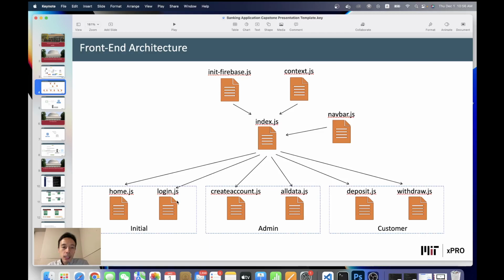After the user logs in, and after the Firebase authentication and the authorization through our backend server, we can jump to admin pages, where we will load the create account component or data component. If the user logs in as a customer, then we will jump to customer pages. We will use customer components like deposit.js and withdraw.js. All the components are separately developed in individual JS files.